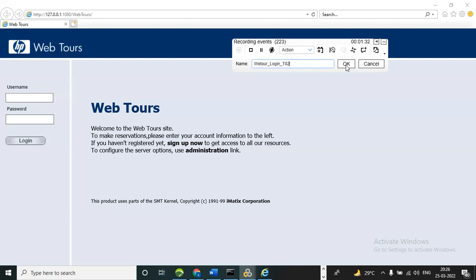Once entering is completed, you need to click on this. For example, for flight booking you can give FB as the scenario name: web tour flight booking. In that, the transaction name is login, and this is transaction T02. And after that, click on OK.